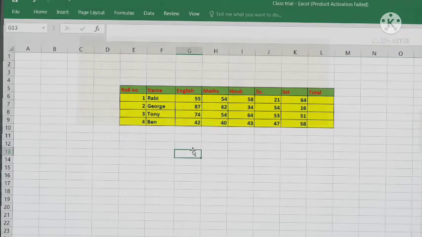Okay, all bordered. So everything is getting bordered. Okay, dear friends, now the main topic: how to do the totaling of the huge number.